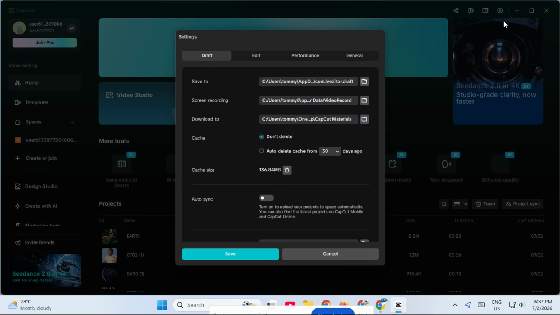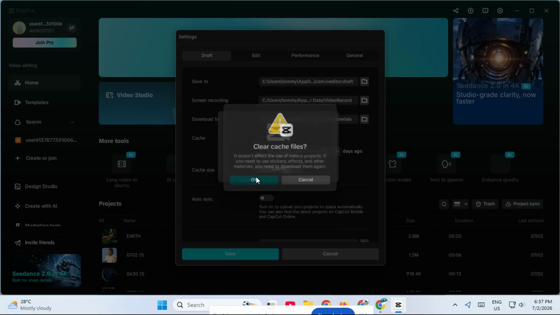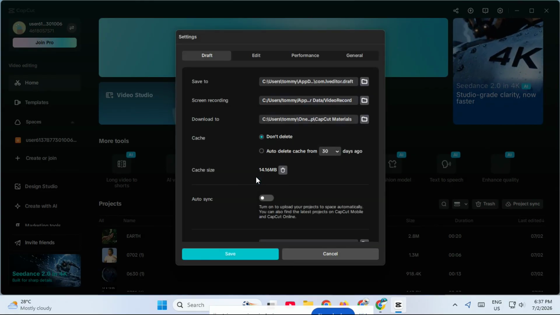Now, once you're inside the settings area, look for the Drafts tab. In this section, you should see cache-related storage information. If your cache size has built up over time, it can quickly eat up disk space and trigger the storage error, especially when using the Upscaler feature. Click the Delete icon next to the cache size to clear it. This removes unnecessary temporary data and immediately gives CapCut more room to work with.